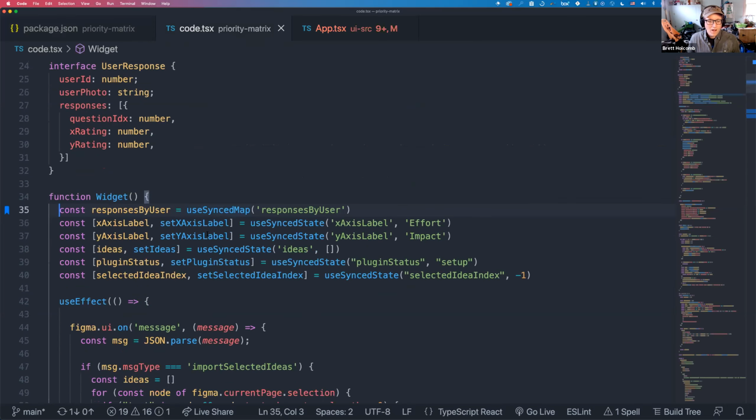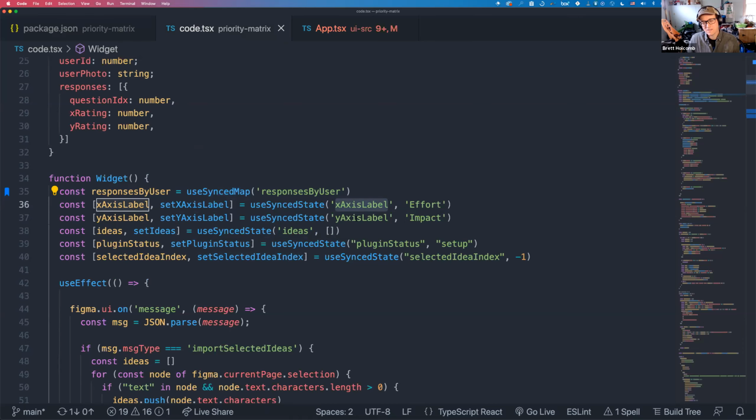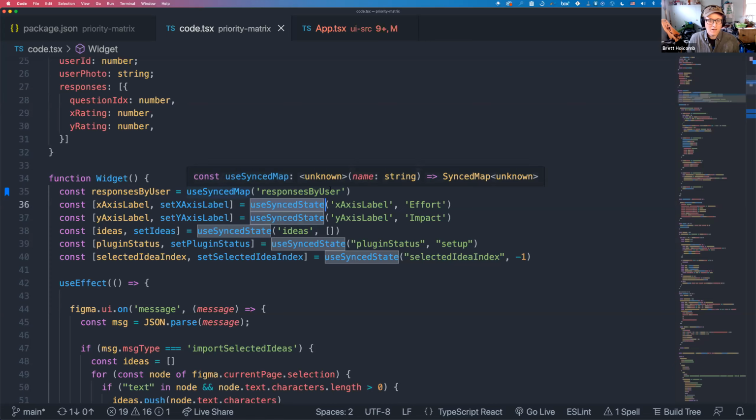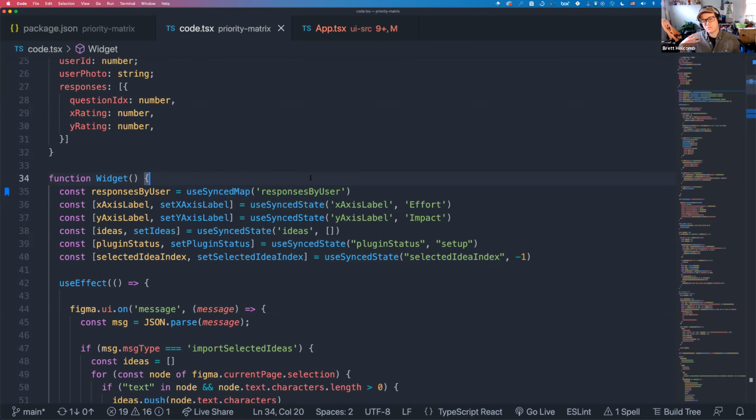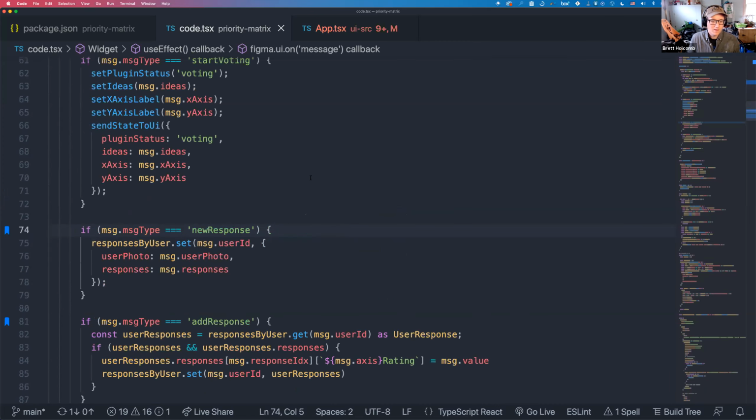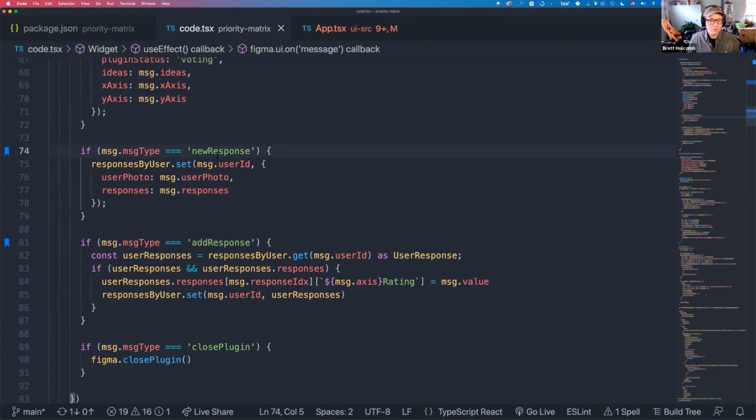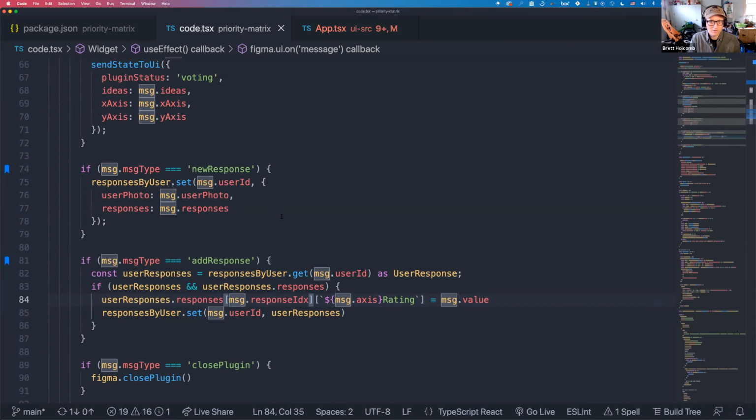I also experienced the issue with needing to use synced map. All of this other stuff, like the x-axis, the y-axis, what the set of ideas are, should be the same across all users at all times. So we could still use sync state for those, but the actual individual responses, people are sending those in at the same time. So as we get a new response or an additional response, we just target the specific response that was given and set the value.